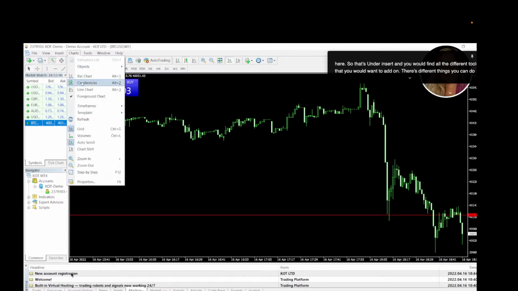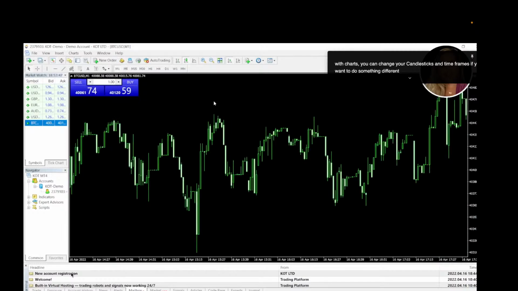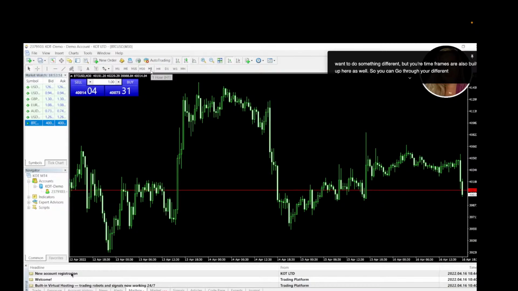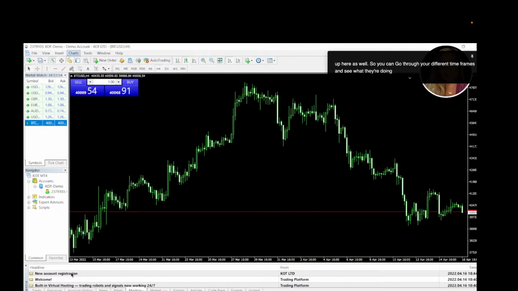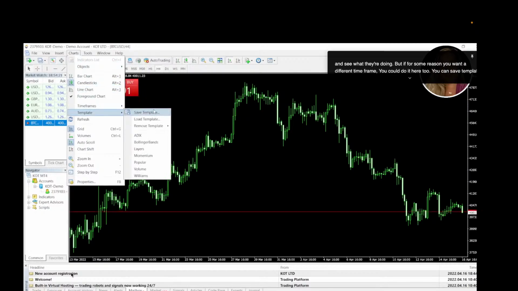There's different things you can do with charts. You can change your candlesticks and time frames if you want to do something different, but your time frames are also built in up here as well. So you can go through your different time frames and see what they're doing. But if for some reason you want a different time frame, you could do it here too. You can save templates, meaning if you put a bunch of indicators on or whatever you like on your screen, you can save it. That way, if you want to make changes, again, you don't have to go back and constantly be changing it. You can just pull up your saved template.